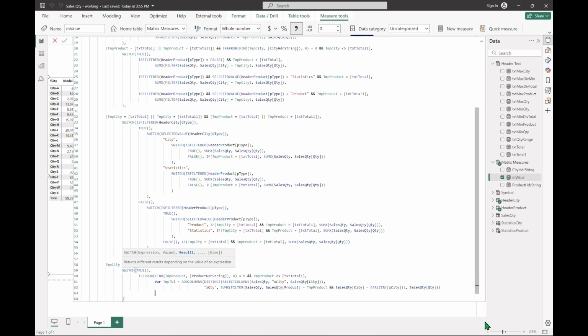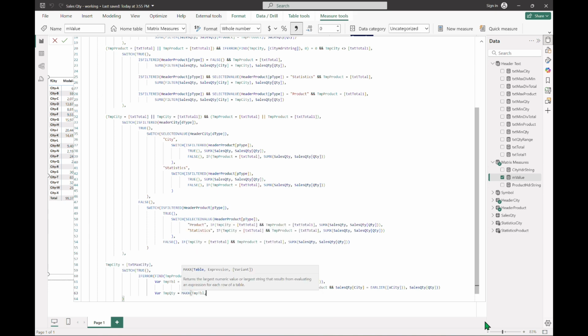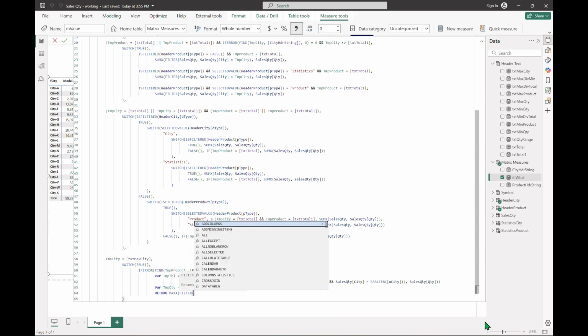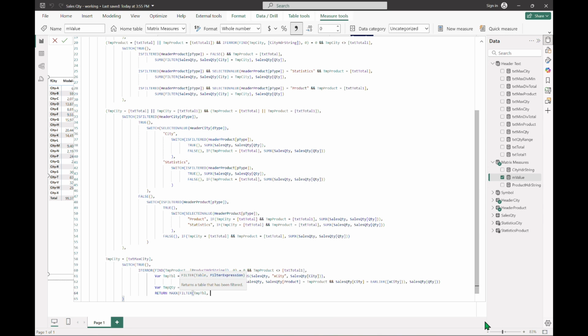Once the table is created, the temporary table, I need to find out the maximum quantity. I name it the temp quantity. Max TMP XQTY. This is the correct row of temp TBL. And then I return. I also use max. This time I need to add the filter. Temp table. XQTY equal to temp QTY. Temp QTY being the maximum quantity. And then I need the X city. Okay. Now, this is the first switch condition. Let's see what is the result. So I hit enter.